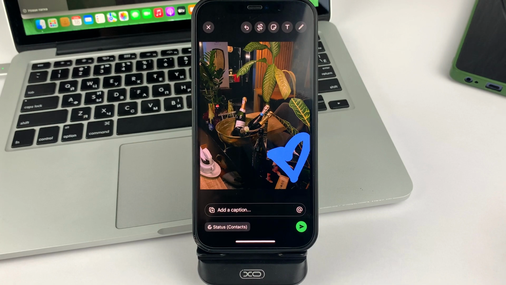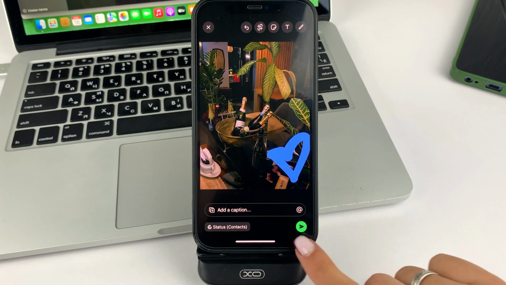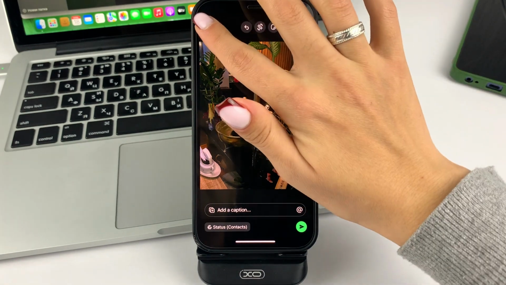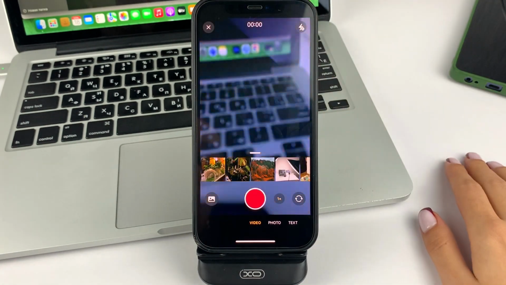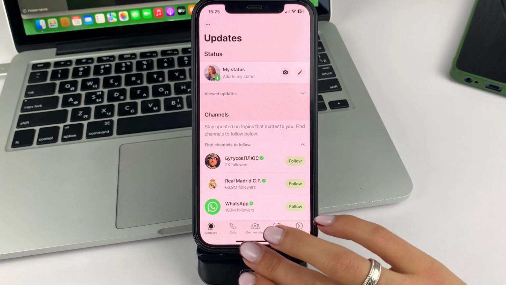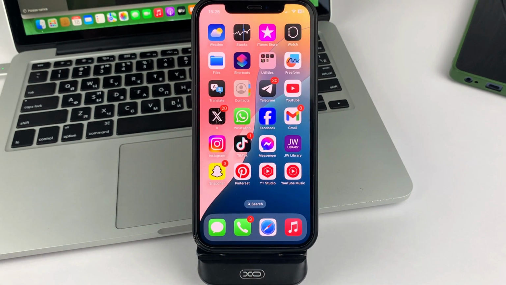And after you've made all the changes to the photo or video, you'll also need to click on this button here to add the status further on WhatsApp. And again, the status will be active and visible for 24 hours after you add it. That's the way it is, very simple. Friends, you will be able to add status in WhatsApp on your iPhone with ease.